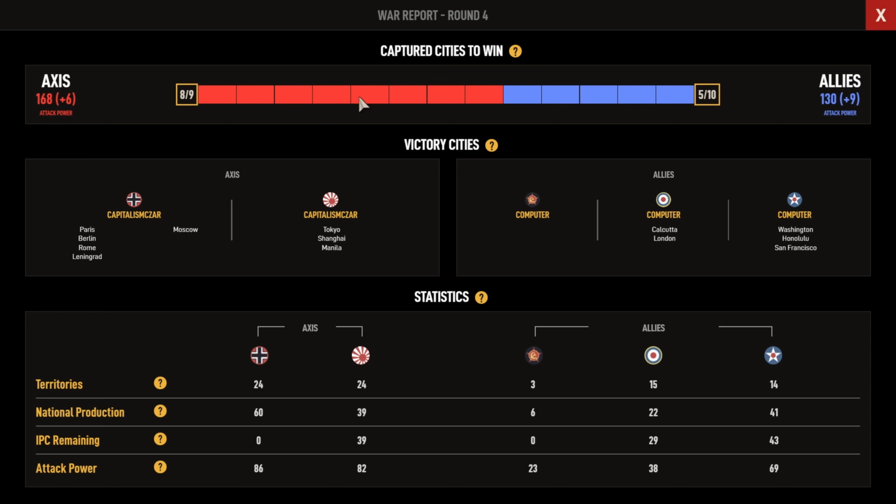So the Axis usually start off very strong at first because Germany has a lot of tanks and fighters to start off with, and it kind of depends on how it goes after that, whether it goes up or down. The Allies need to get ahead at some point, or else they'll never win. So it's a game of attrition. It's a game of economics. It's a game of chance for sure.